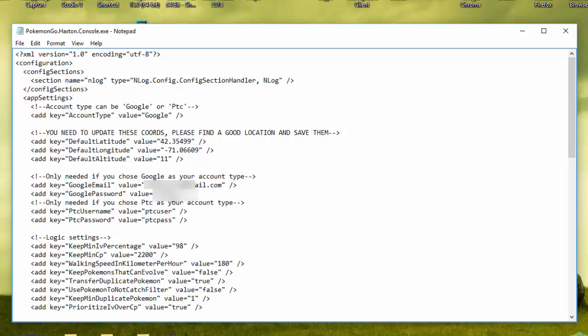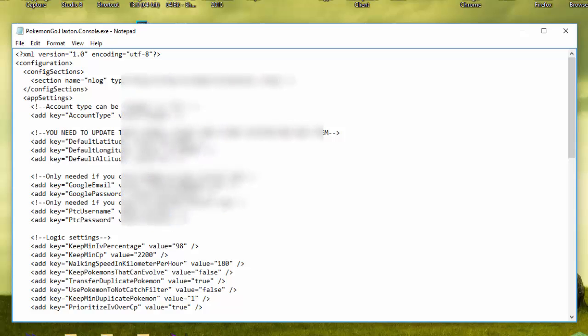There we go. My password is now in there. And if you're using PTC, you'd want to put in the same thing: your Pokemon Trainer Club username there, and then your password there. And then don't mess with the other stuff.